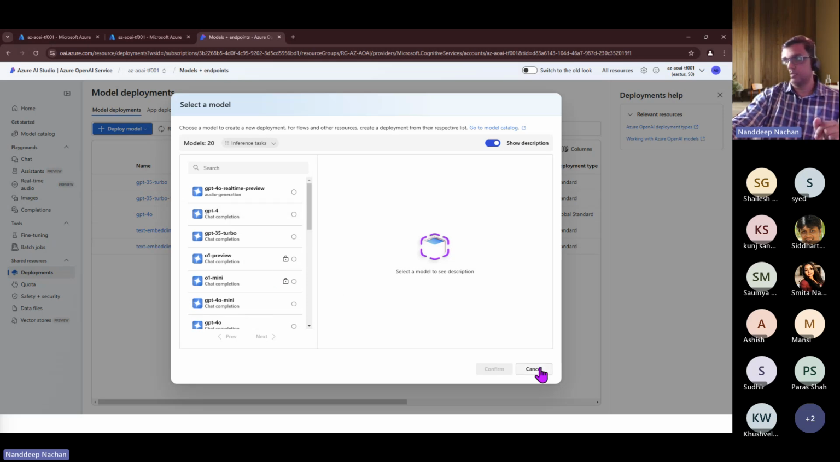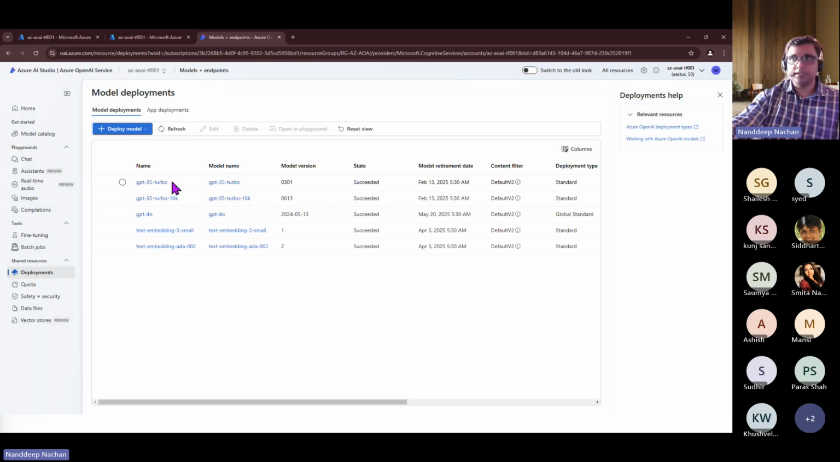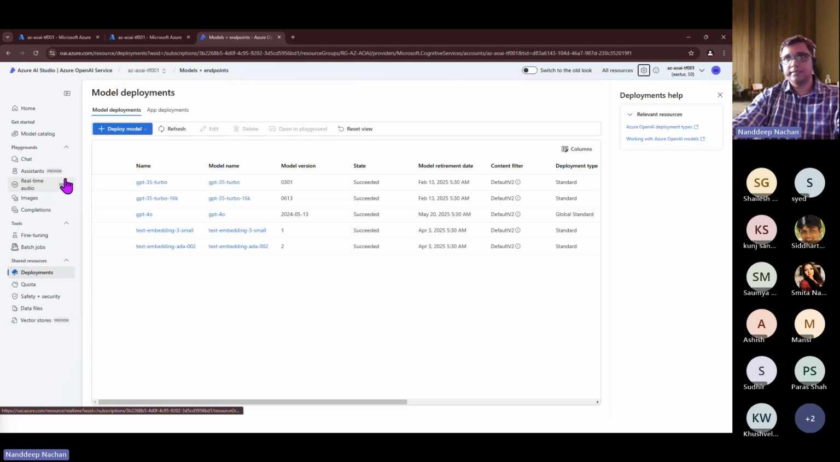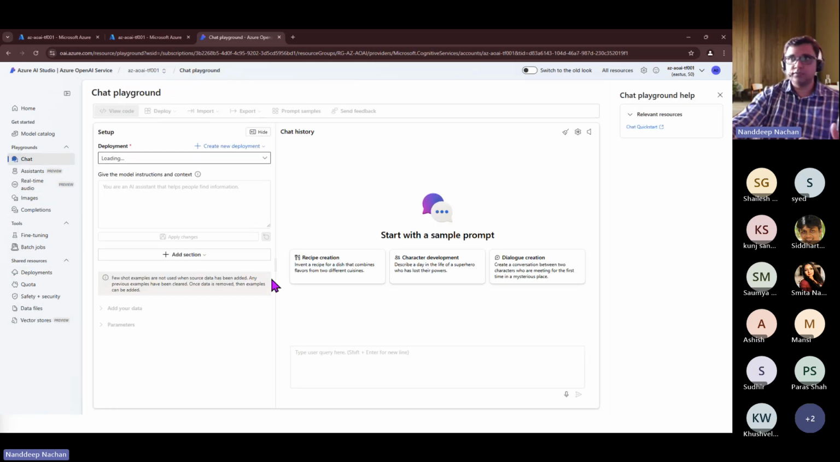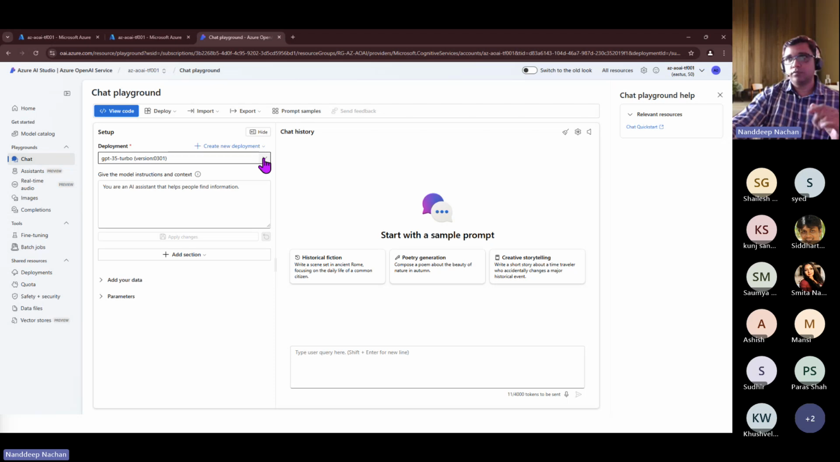In this case, I have selected GPT 3.5 Turbo. As soon as we make a deployment, this particular deployment of the model is available to us, and I can simply go into the chat interface to start a conversation with it. This is the place where we can see all of the models which support chat capabilities. There are two capabilities: we have completion APIs, and we have chat completion APIs as well.